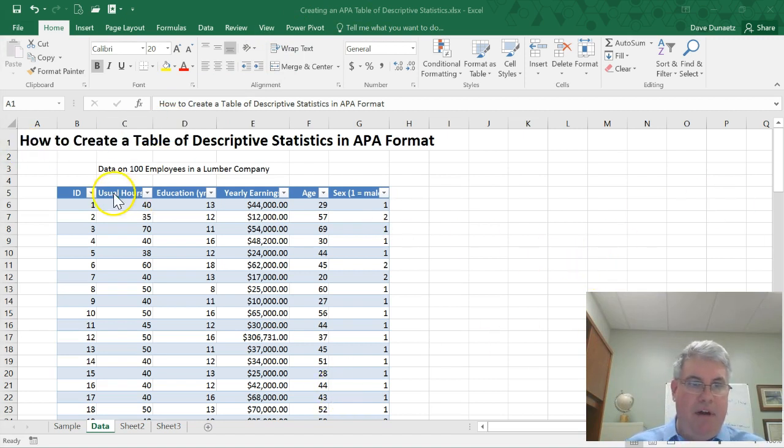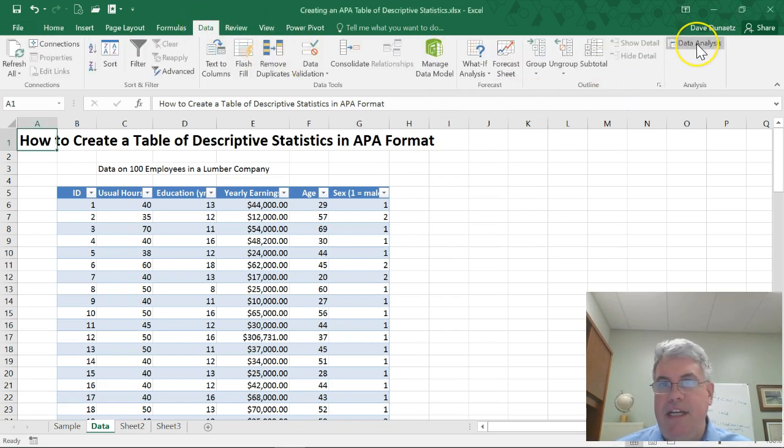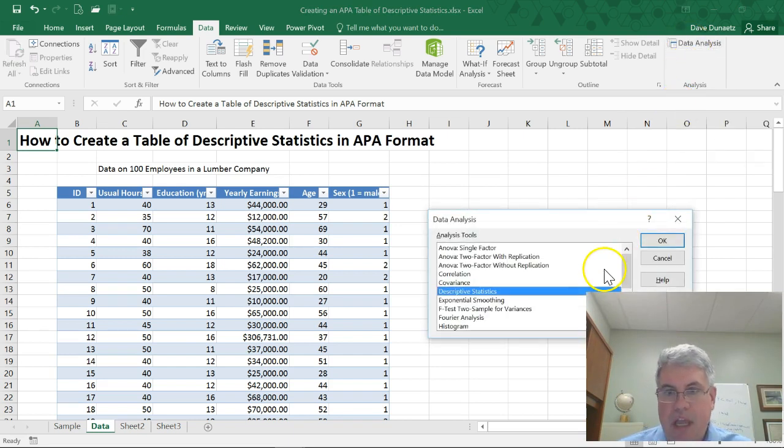And here we have our raw data in a table format. So let's go to Data, and hopefully you have Data Analysis already installed. If you don't have Data Analysis already installed, you should install it. There's a link below telling you how to do that. And I click on Data Analysis. We're going to go to Descriptive Statistics.